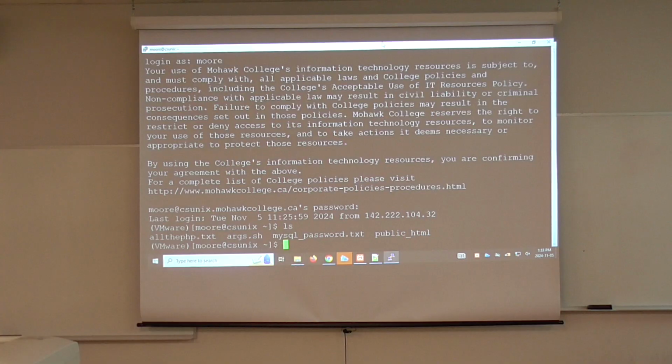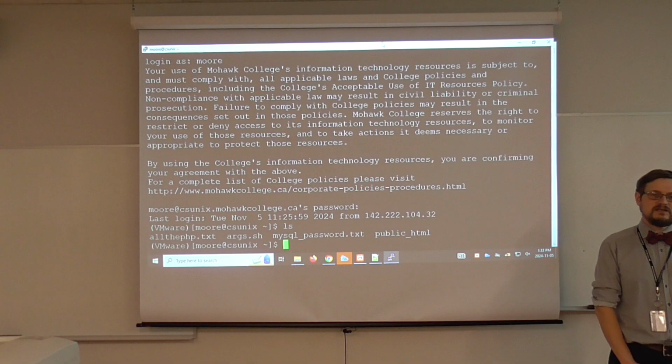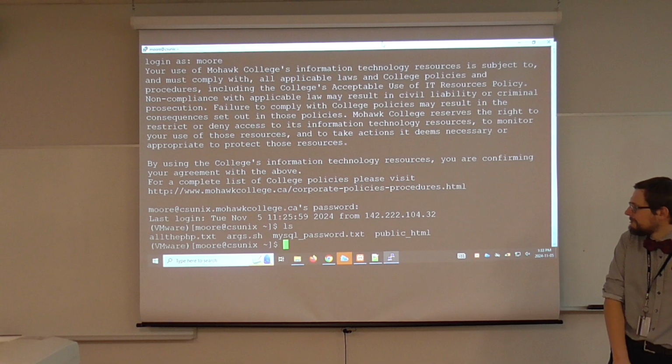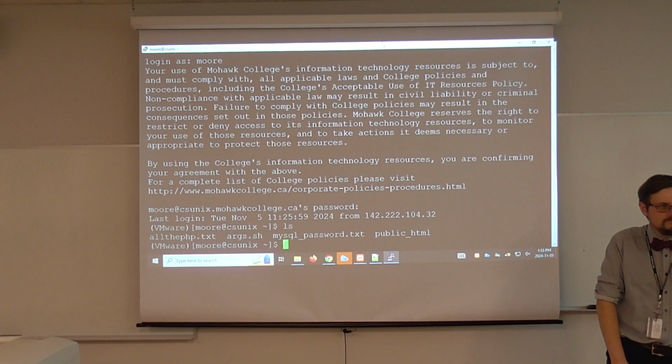Use cat, which stands for catalog. C-A-T, mysqlpassword.txt. If I were to press enter, everybody and the video recording would see my password. Please. Nope. I actually have admin level or elevated privilege levels on the CS Unix database. No, I'm not going to share my password. Does that make sense? All good?